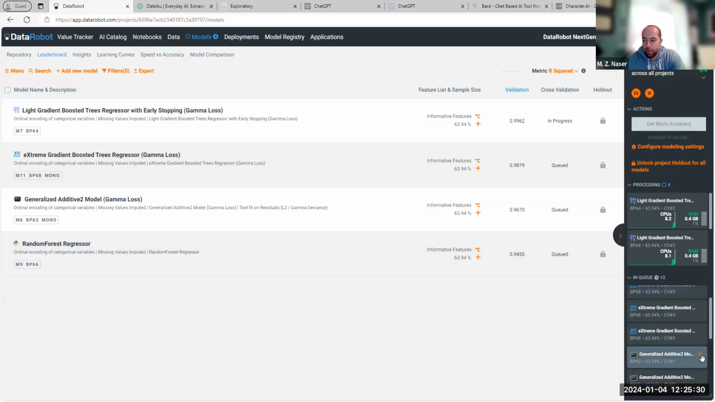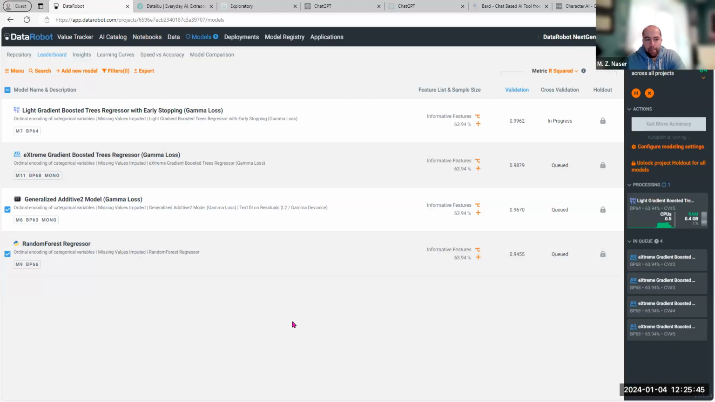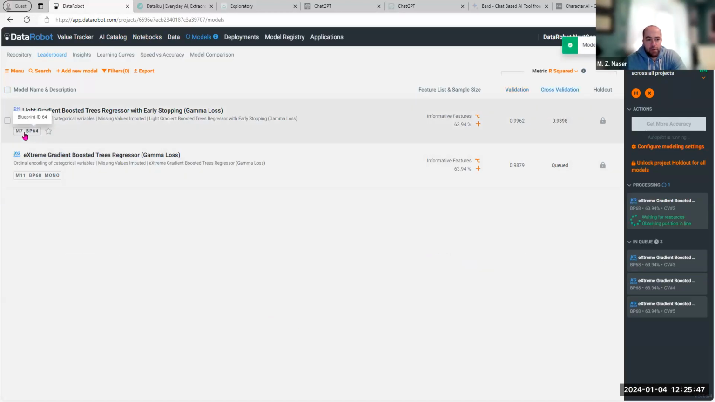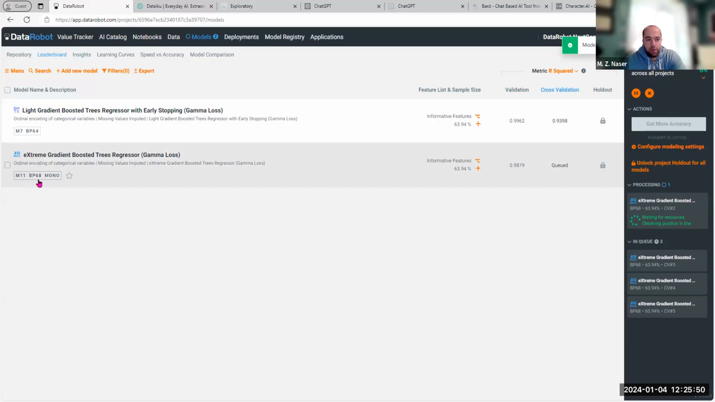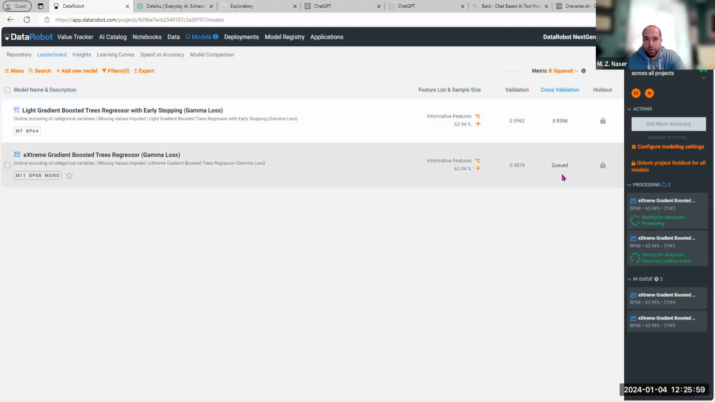I'm really trying to push this. Let's just delete these two. You can delete them. Perfect. So this is blueprint 64, model 7, model 11, blueprint 68, and this is with mono options. So LGBM is done. It's going to be analysis. Let's see XGBoost.